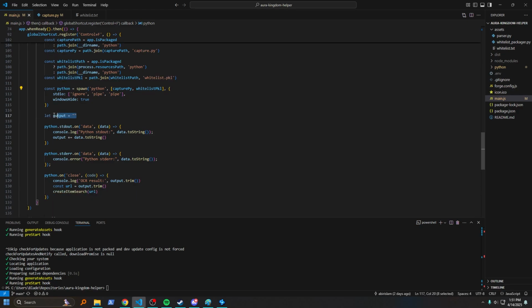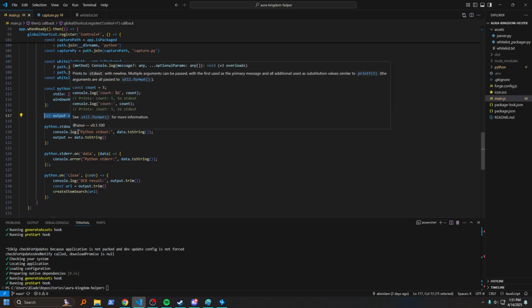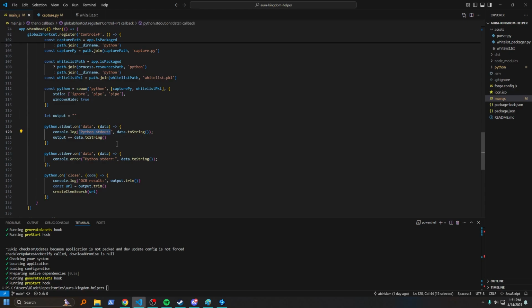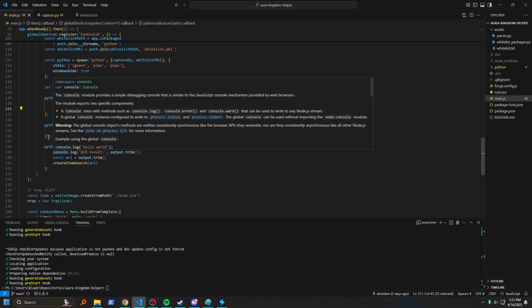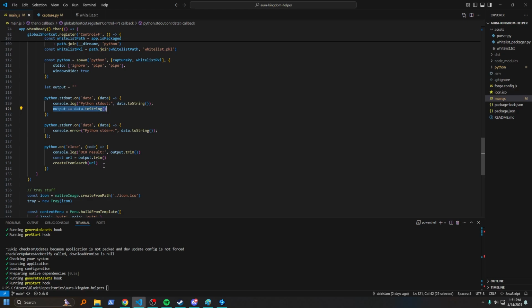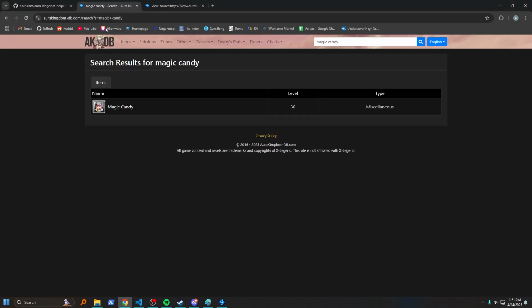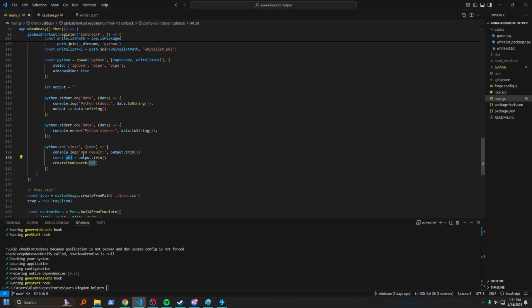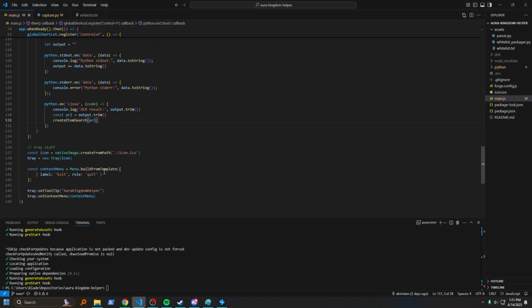Now, going back, so we made an empty string to store the URL. So it says, hey, get the output from Python's output and get that string and append it to output. And then after the Python script closes, we want to search for that item given the string. So we make a URL for the item, and that's just the thing we got. So it'd just be this whole thing with magic candy. We get this URL, we pass it into create item search.